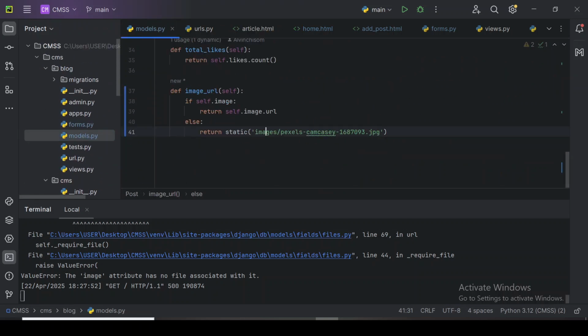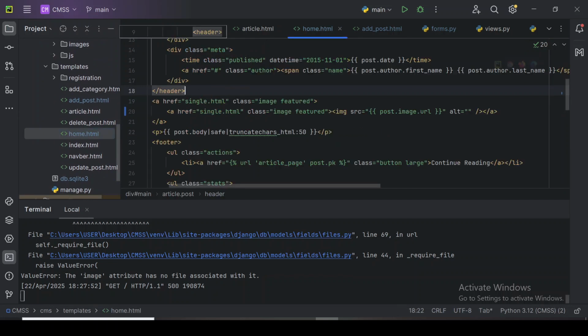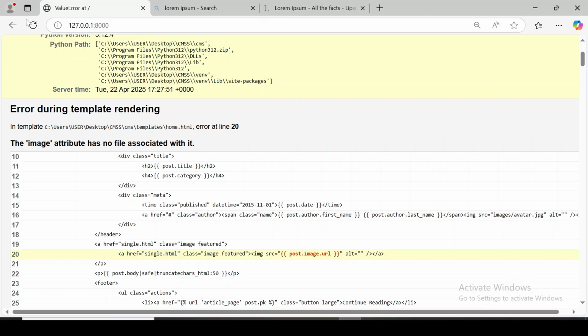That's why I created this, and I told it if there's an image, add the image, else pass this default image for me. So now we're going to be calling this image underscore URL instead of image.url. So that's now what we are going to use here. So I think that is that. So let's try to refresh now.